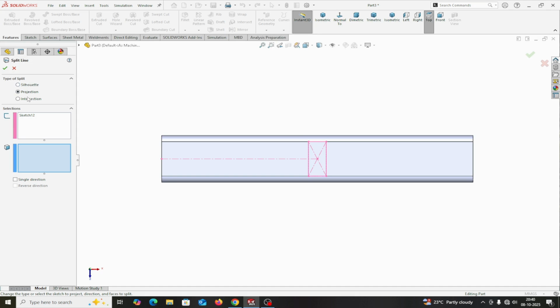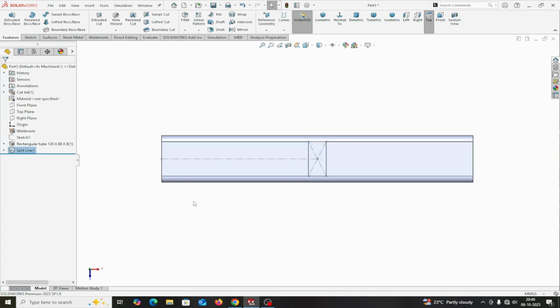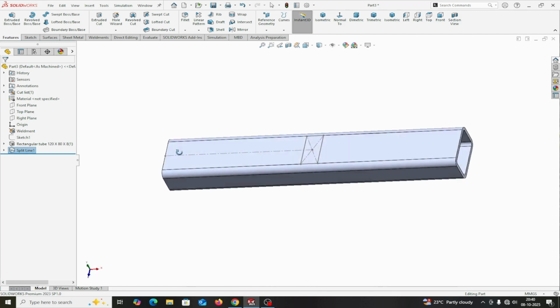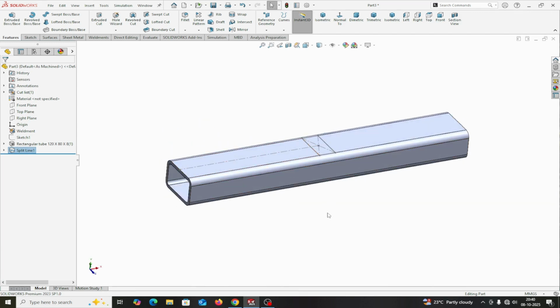Now out of the sketch, feature, and here split line. Here the type of split is projection, and the sketch is already selected. This one, surface is this one. I'm defining the area for application of the pressure and the fixed geometry. One area I have demarcated.